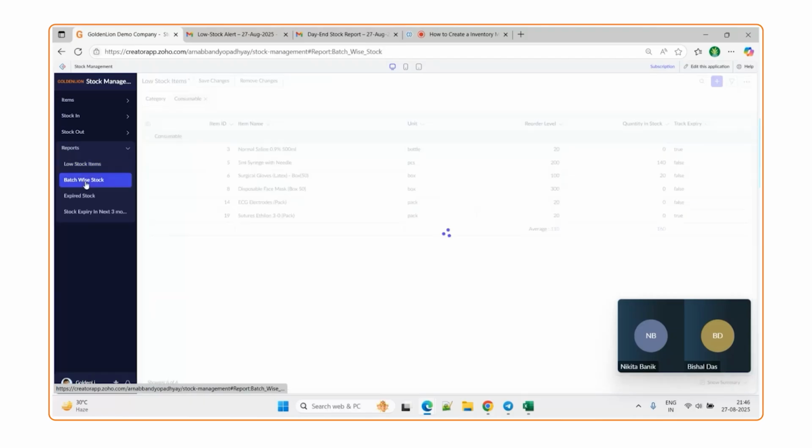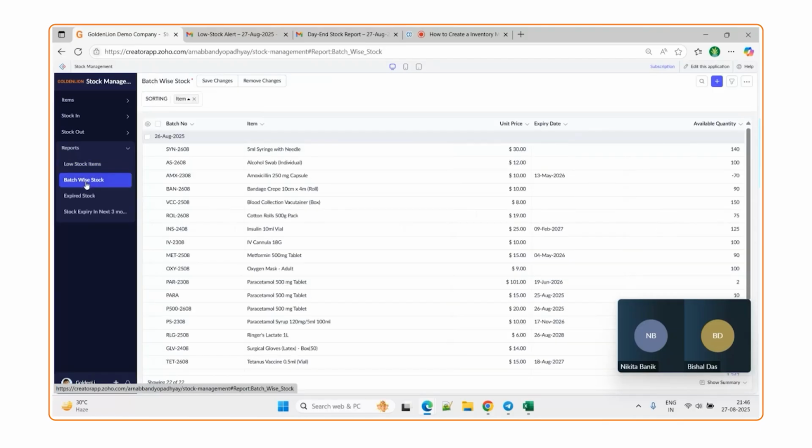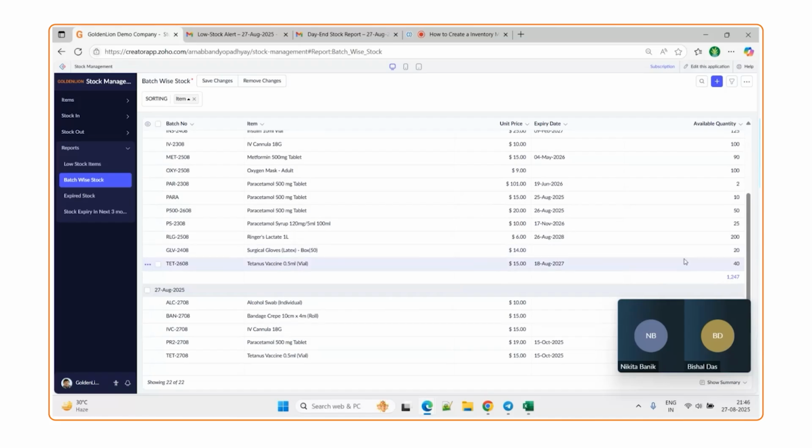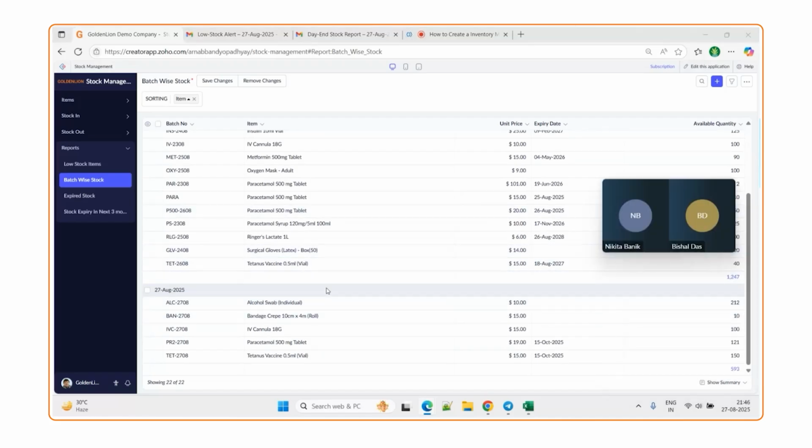Now we have the batch-wise stock because we are entering all the stock items as per batch. We have all these options where, based on the date, for example on 26th August, for every batch, what is the available quantity? You may stock in 100 items, you may stock out 10 items or 50 items. So the actual available stock for every batch and for every item is updated here. We can see a consolidated report based on date-wise, batch-wise, item and stock details.